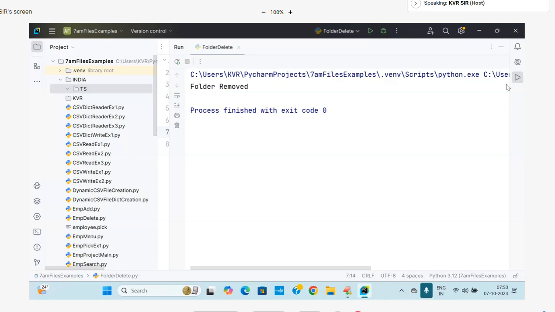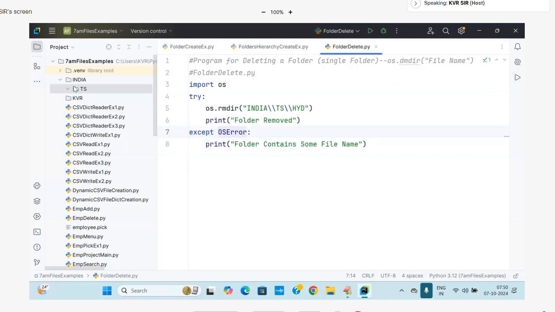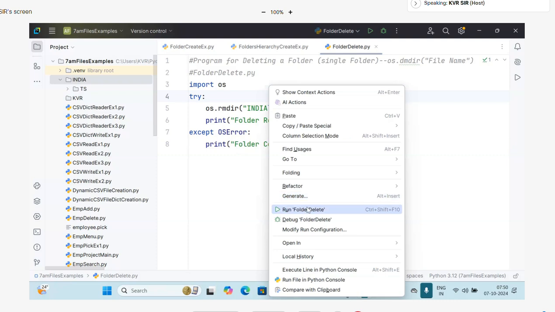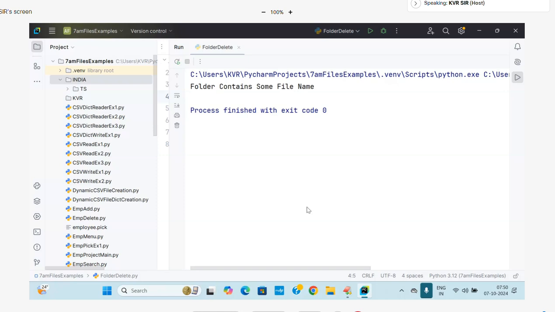The folder is removed. Which folder was removed? That is important: HYD. India contains TS, and TS does not contain HYD now. If I run it once again, you will get an error. Do you have the HYD folder inside of TS? No. Which error? File not found error, because every folder name is one of the file names.